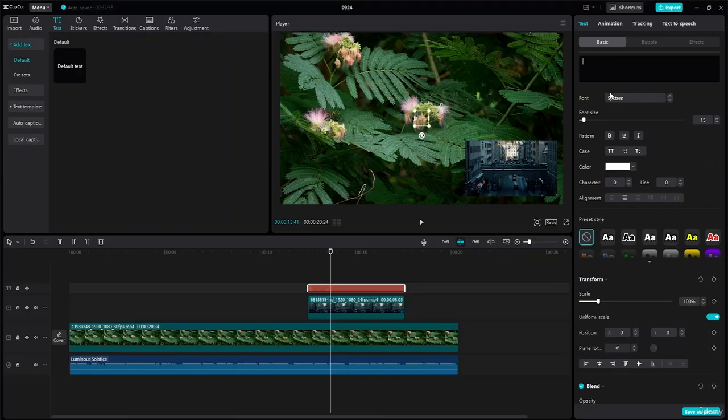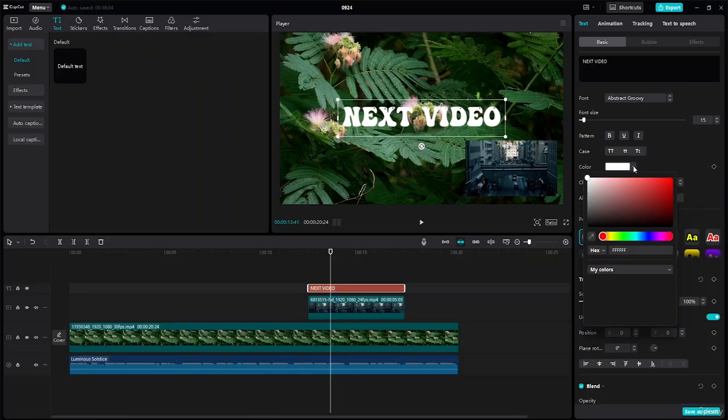Let's use all caps. Next video. And what I'm going to do is change the font right now. Okay, so as you guys can see, this is the font, which is Abstract Groovy. You guys can use it. And now I need to choose the color as well. Okay, so I can choose any color as I want.